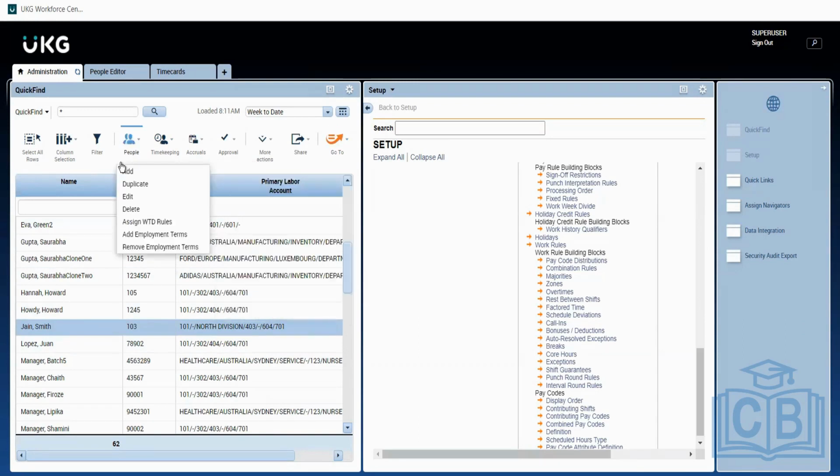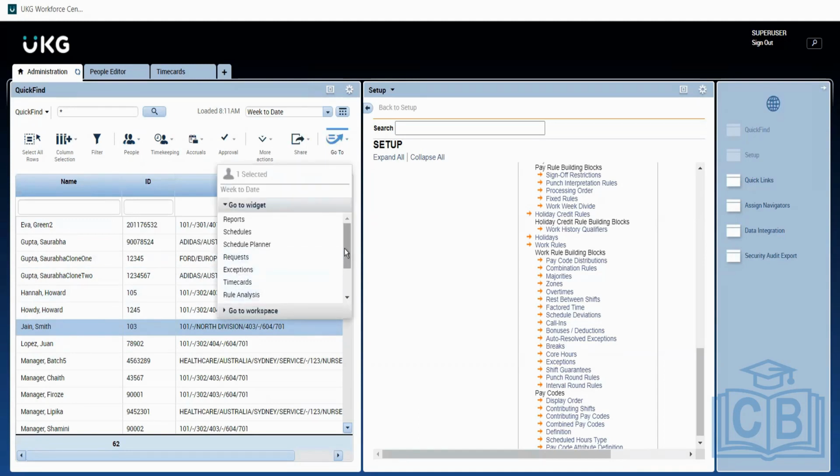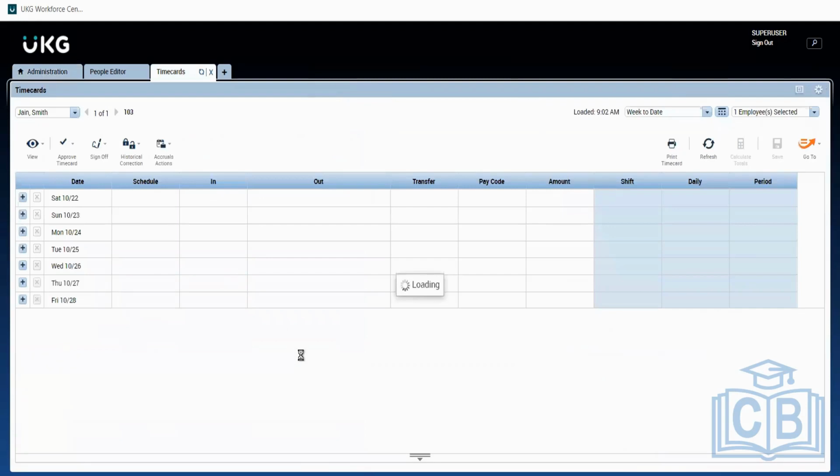Similarly, for the people editor, you can select an employee, click on people editor and click on edit, or the easiest way for doing everything is to click on the employee, click on go to, and here if you click on people, it will take you to the people editor again. Now we are going to see the time cards. This is how an hourly employee's time card would look.